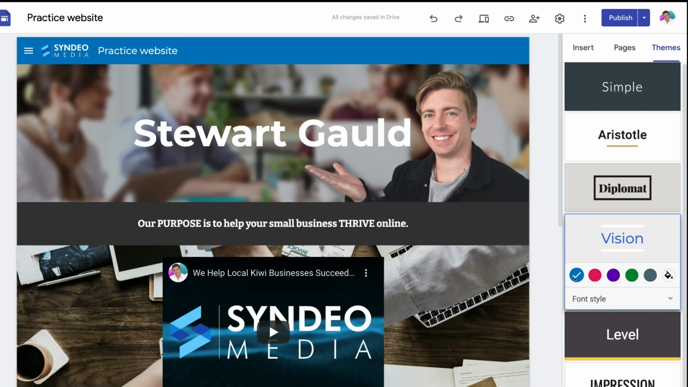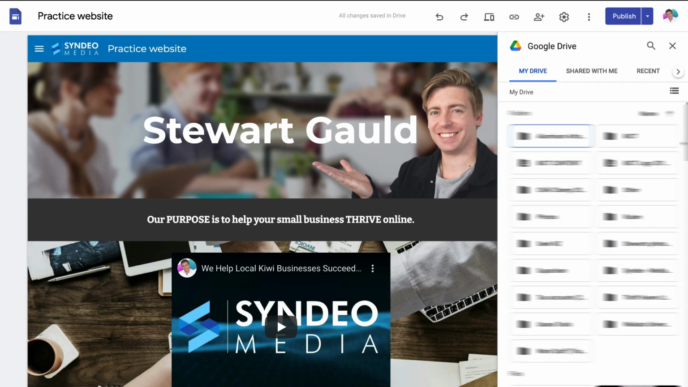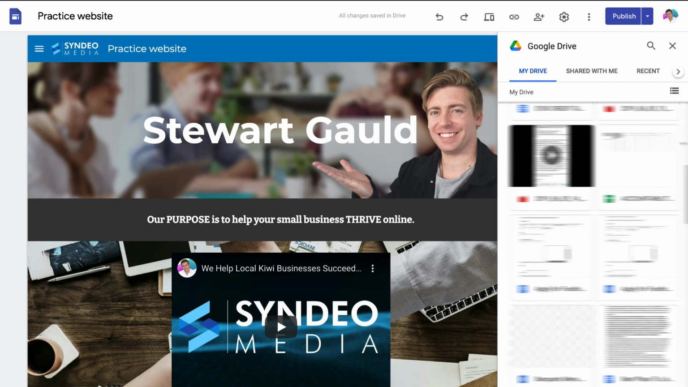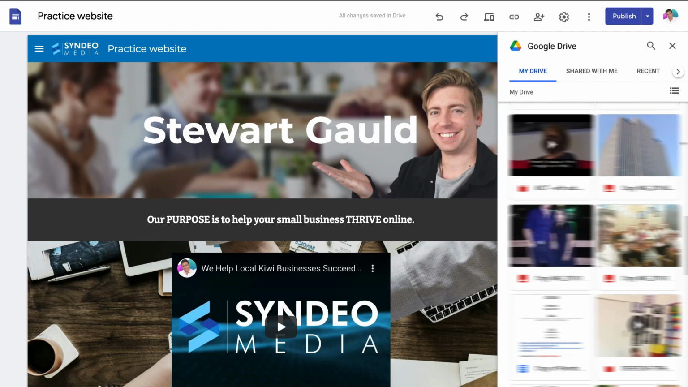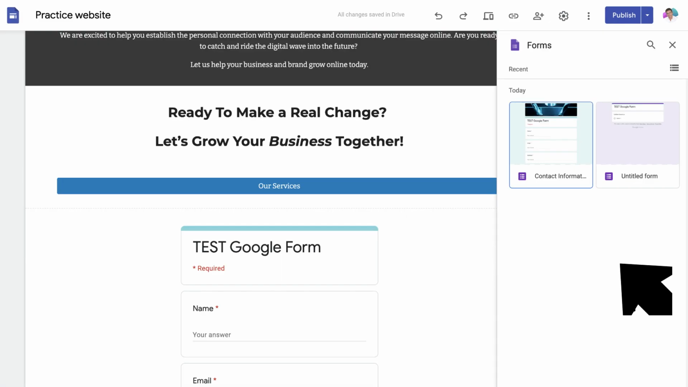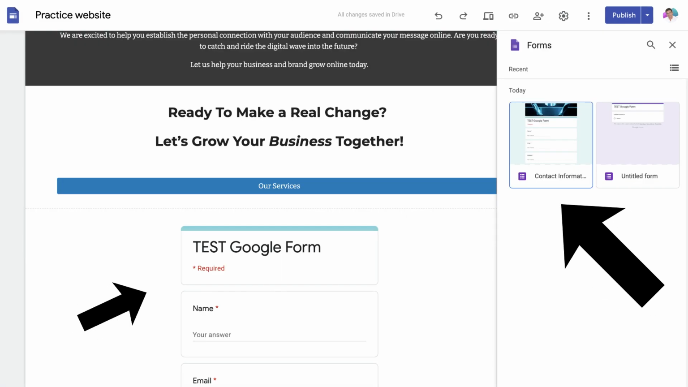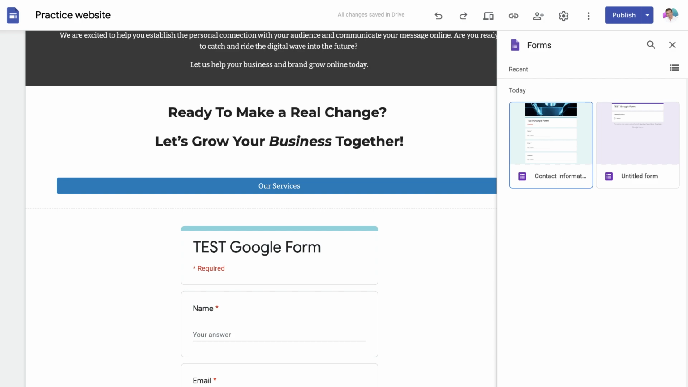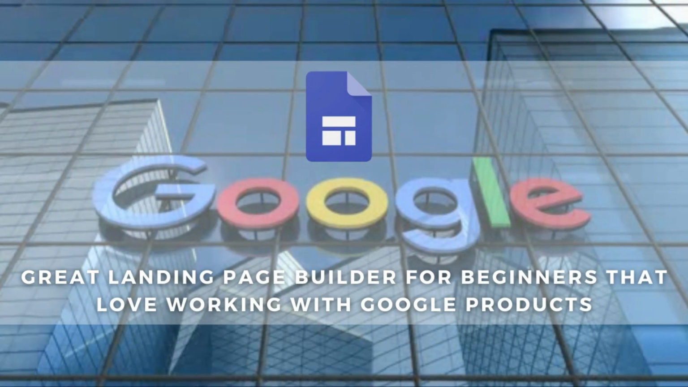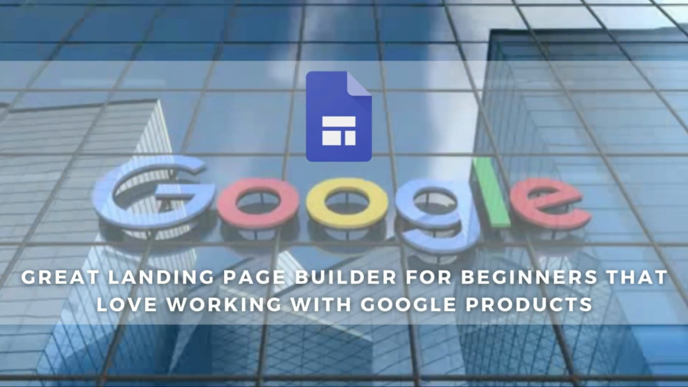Google Sites stands out as one of our top choices for a landing page builder because Google Sites integrates directly with all your other free Google apps and tools. For example, you can embed a Google form to capture contact information from your audience, and then this information will be uploaded into an allocated Google Sheet. This is directly from your landing page. So basically, Google Sites is a great option for those that love working with Google products.